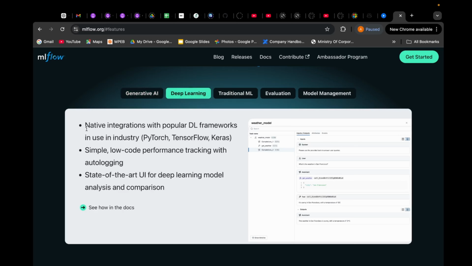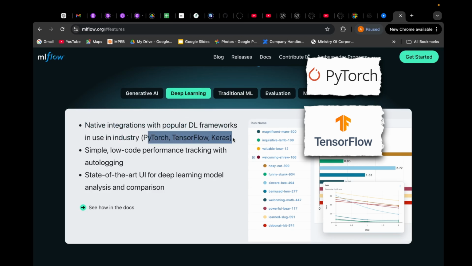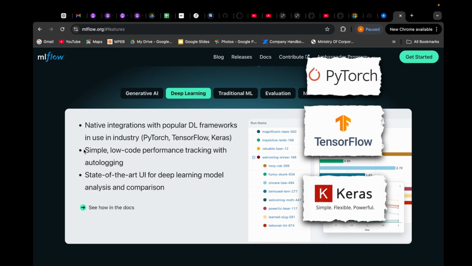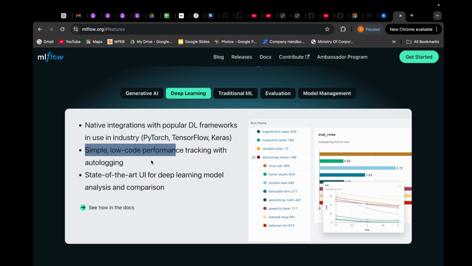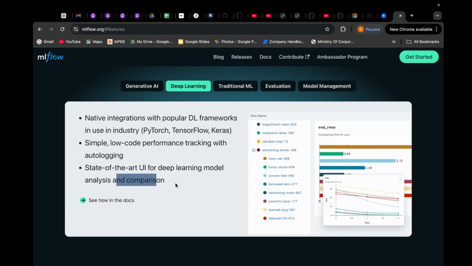And if we talk about deep learning, it offers native integrations with popular DL frameworks in use in the industry, for example PyTorch, TensorFlow, Keras. It has simple low-code performance tracking with auto logging, and a state-of-the-art UI for deep learning model analysis and comparison. So you can compare different experiments and you can see the visualization.